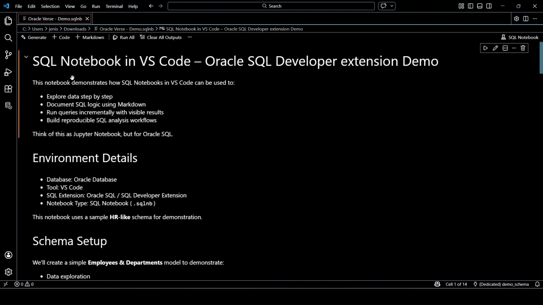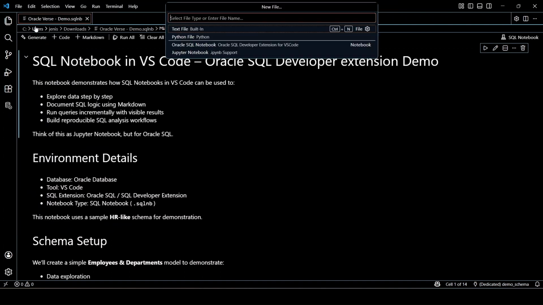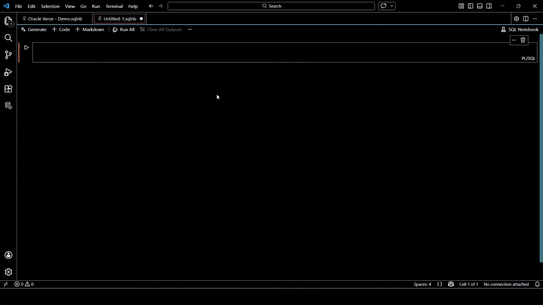So I'll be creating a SQL notebook from scratch here. To do that, I'll click on File and then New File, and I'll choose Oracle SQL Notebook. Now we'll be able to see this particular window. First, in SQL Notebook, everything is built around cells. So there are two types of cells. One is a code cell and the other one is a markdown cell. So first, let's get started with the markdown cell.